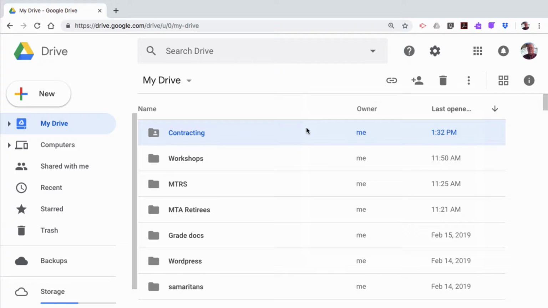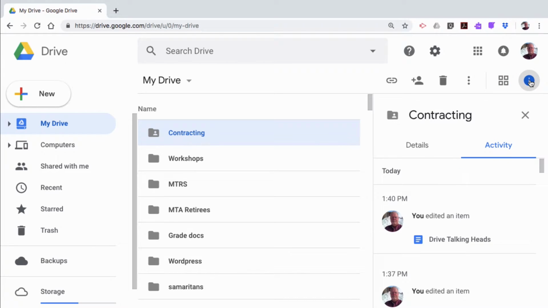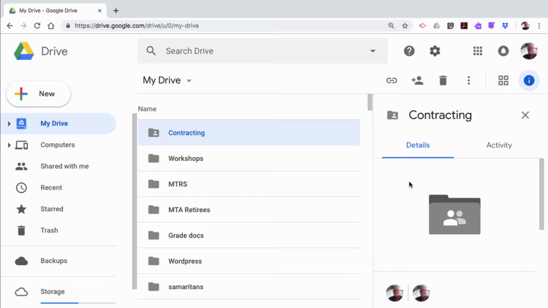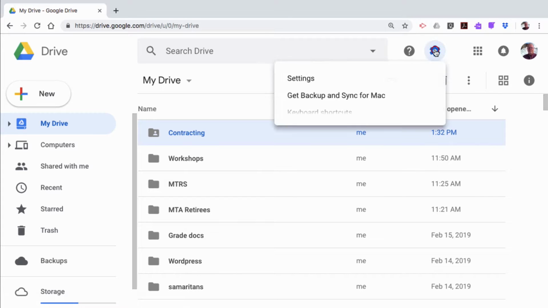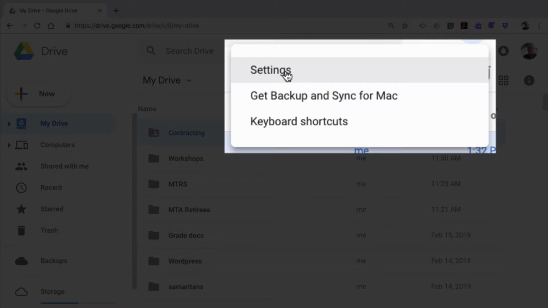So I'm going to keep that selected. And I could, if I needed to, come over here to Details. If I click on that, it's going to give me the activity and the content details of all the things that I have selected. I could also open up another app up here. And here is the cog or the gear that is pretty universal for the settings. So if you click on that, it'll bring you into the settings and keyboard shortcuts.